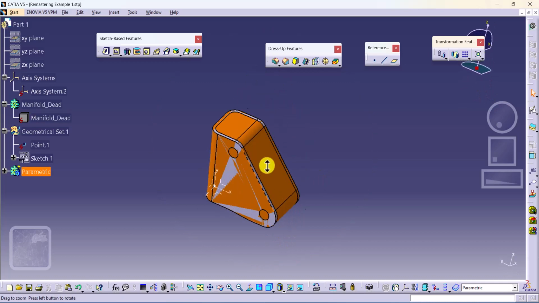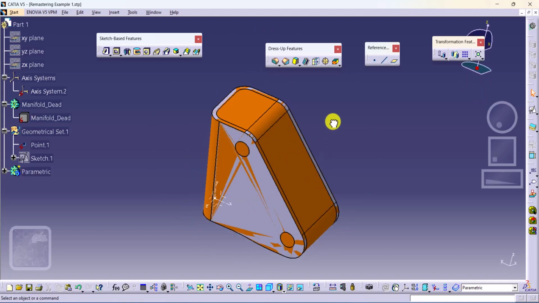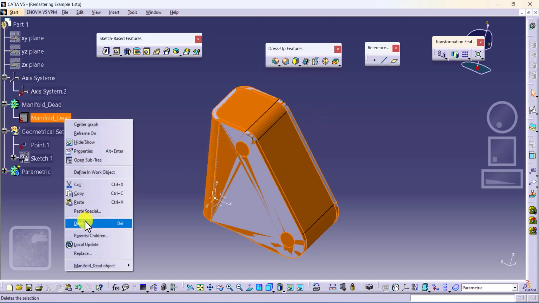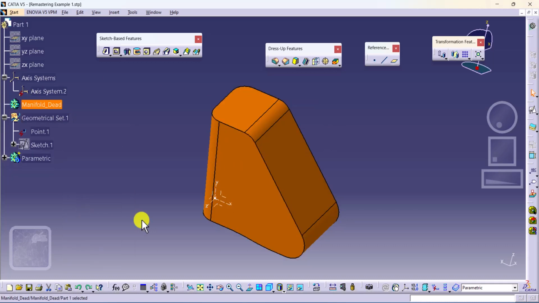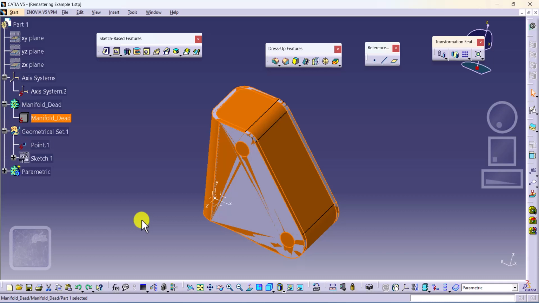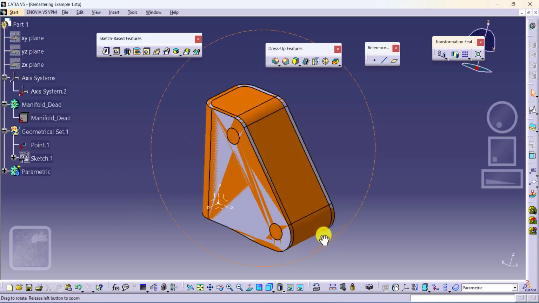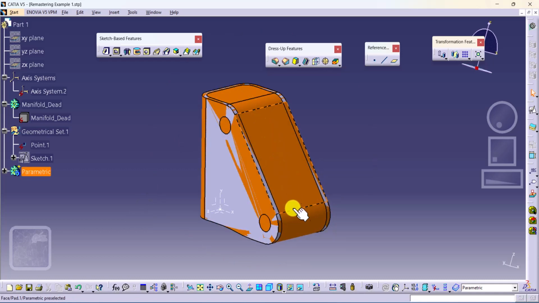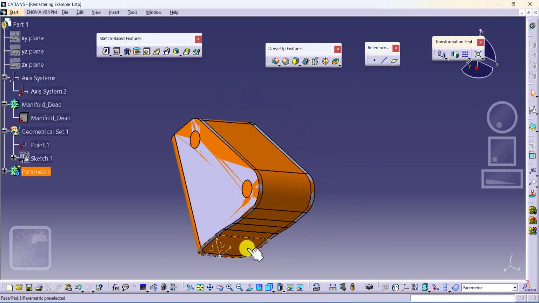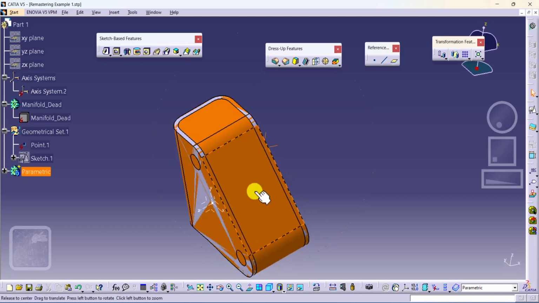So what we had done, we had created the sketch and we had applied the pad, and later on we had applied the fillets as well. Check the dependency. Yeah, it is completely fine. Now what next we have to do? Next we can apply shell on this. Since this is a tangent edge or tangent face, sorry, I can apply shell very well.